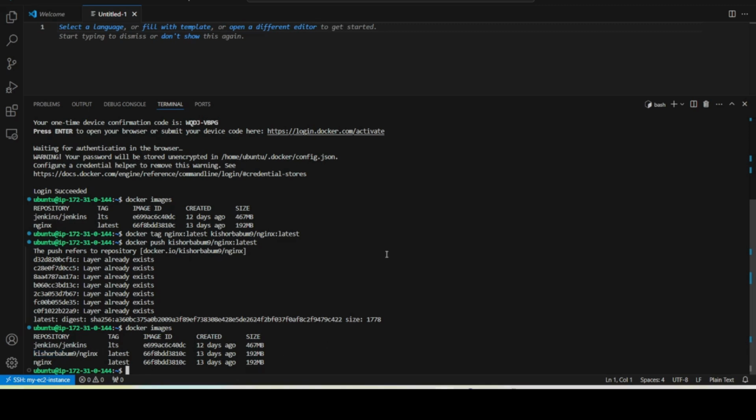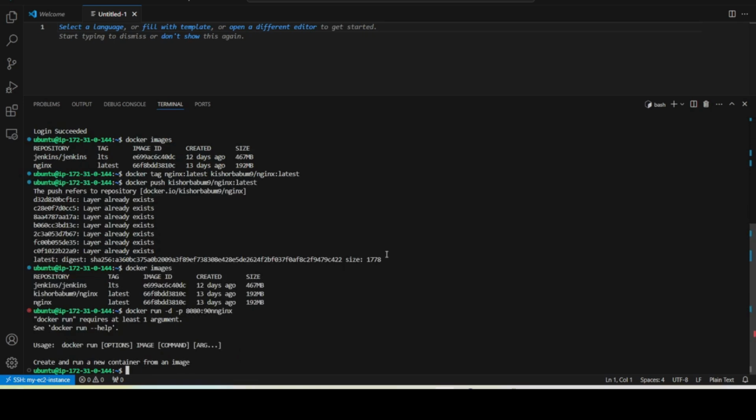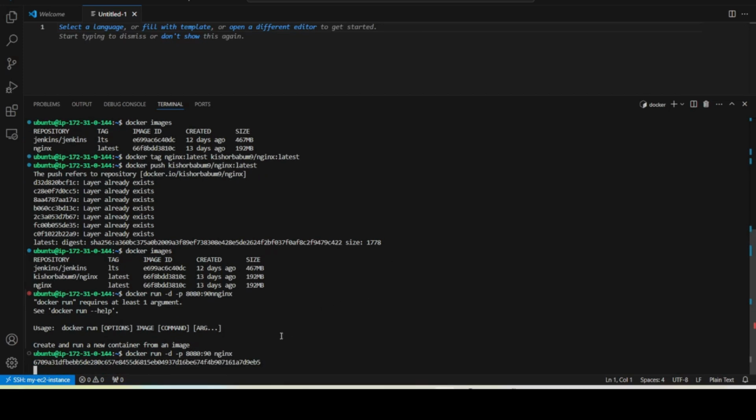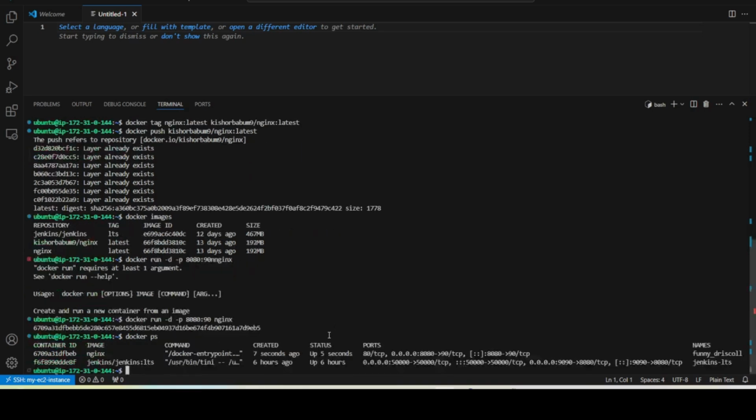And next I need to run the Docker nginx container. docker run -d -p, I am giving some port, 8080:90, and I want to give nginx. Sorry, we should give the correct one. Now the Docker container is running. So I want to check docker ps. So we have the nginx container.